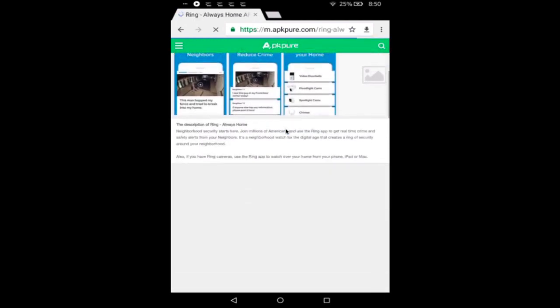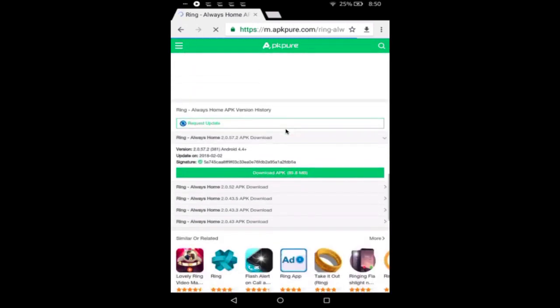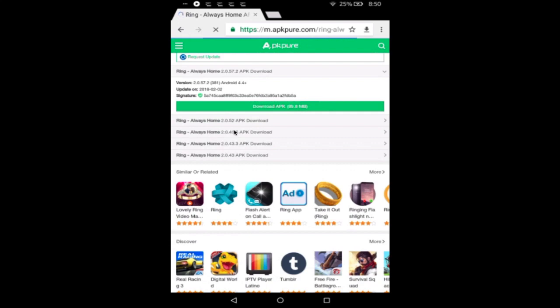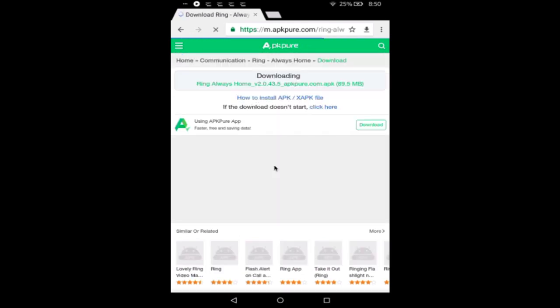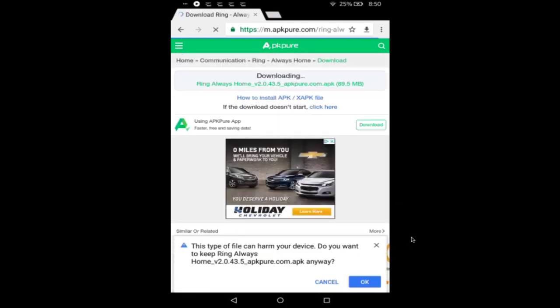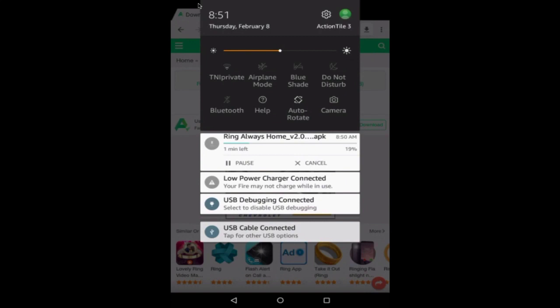Once you find Ring Always Home, go ahead and scroll down to the older versions. I'll put a link to this as well. But you want 2.0.43.5, and go ahead and install that. This is the first of three applications that we're going to install. I'll click OK on the installation prompt, and it should download.